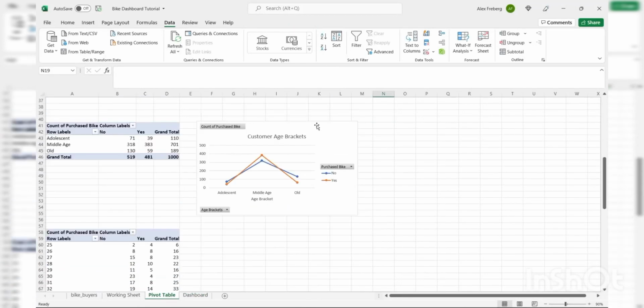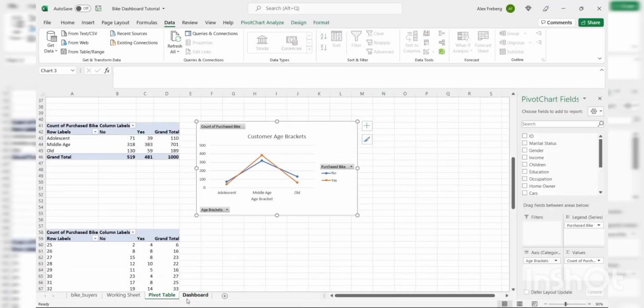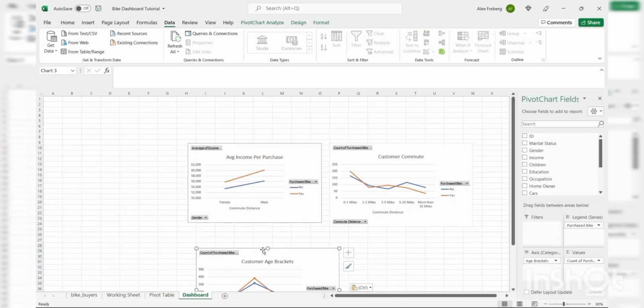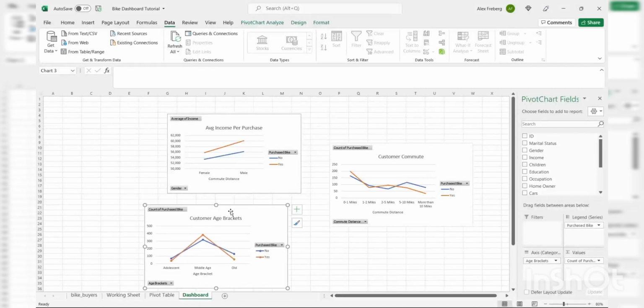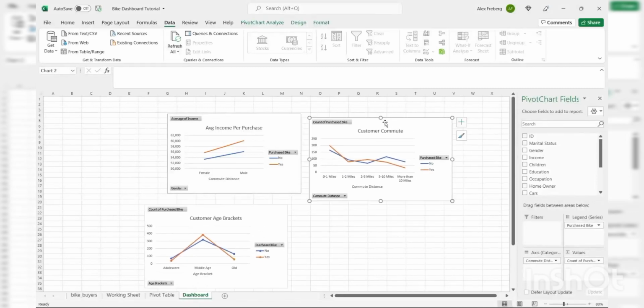All right, let's go to this last one. I'm going to try it again. All right, it worked this time. So now we have our three visualizations. This is perfect. But now we actually want to create a dashboard.